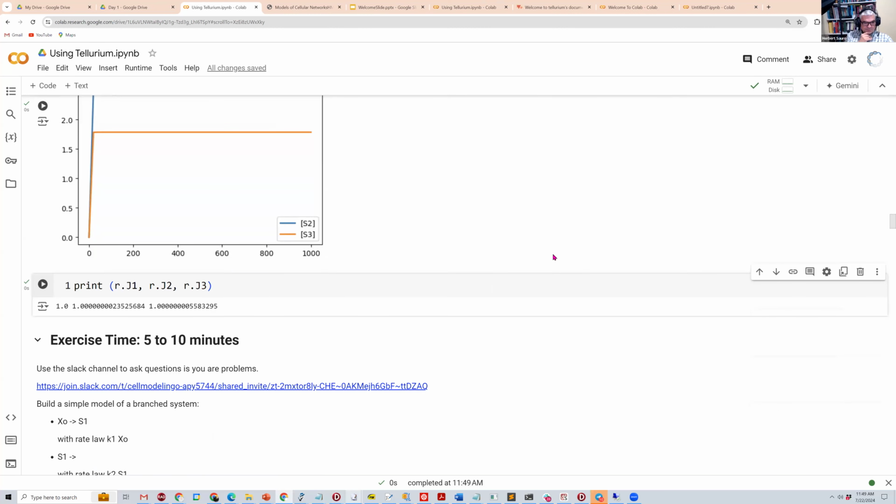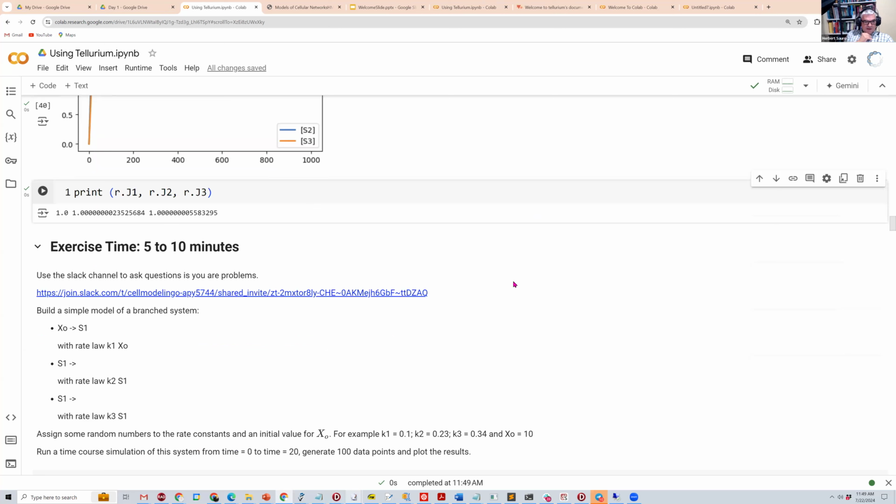Okay, so rather than me going on and on, I'm going to give you an exercise to do. You can spend 5-10 minutes doing this, and it'll give me a rest from talking. I'd like you to build a model, and you can use the Slack channel or the chat to ask questions. I think a lot of people are using chat. But I want you to build a simple model of a branch system.